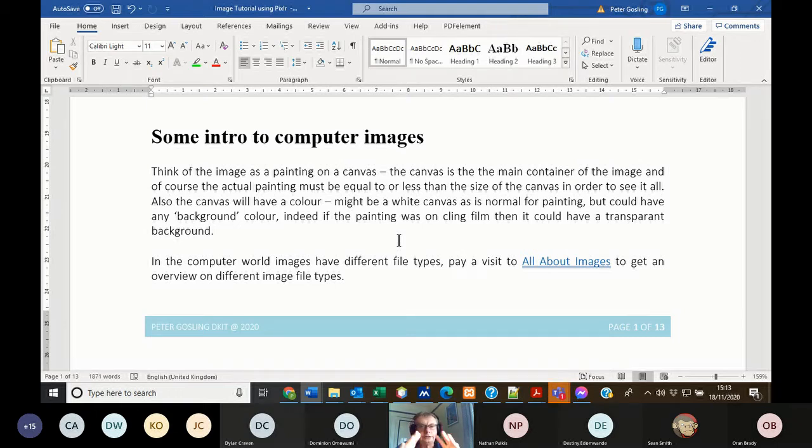There is a canvas, and then we have an image. So you'll have a canvas size and you'll have an image size. Most times they're the same, okay? But you will see that there's the ability to change the size of the canvas and change the size of the image, and both of them work differently, okay?